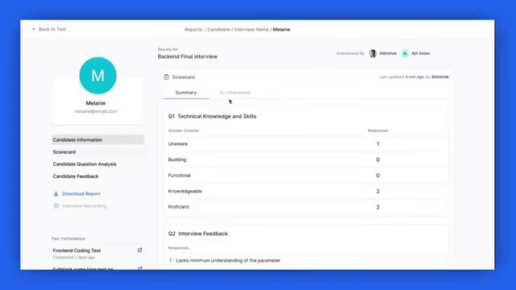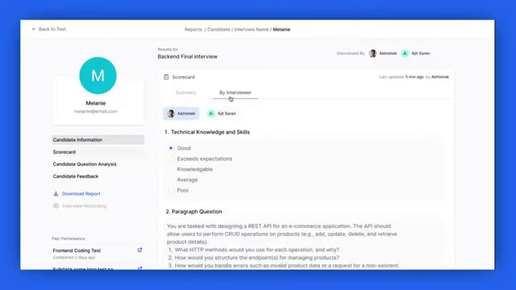Conducting multiple interview rounds can be time-consuming and repetitive. With panel interview, you can streamline your hiring process by bringing multiple interviewers together in a single session.